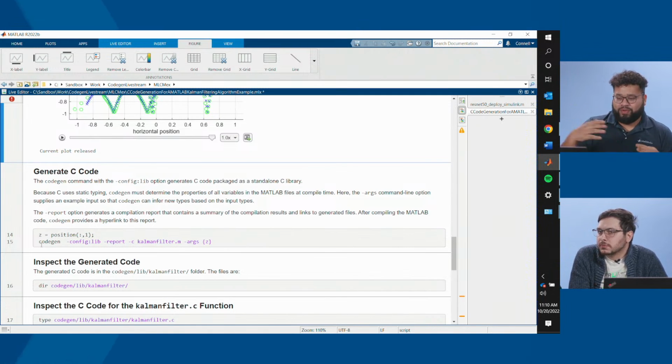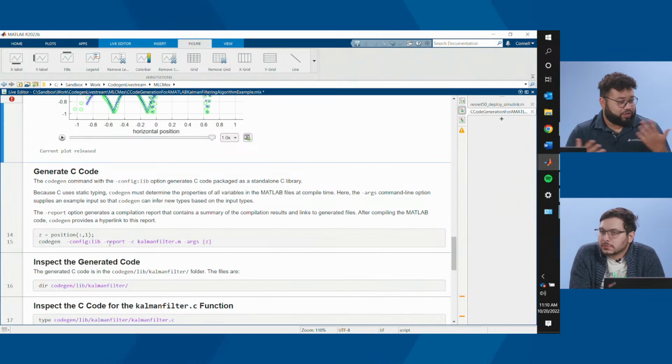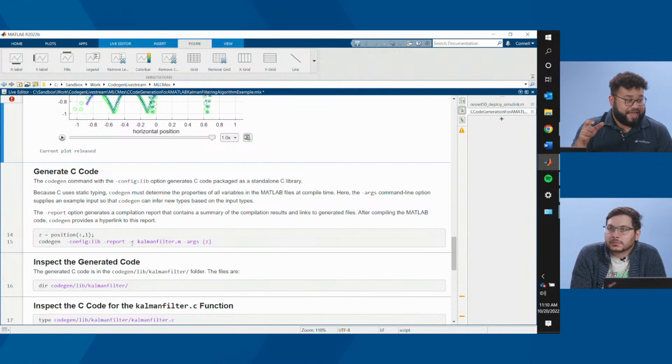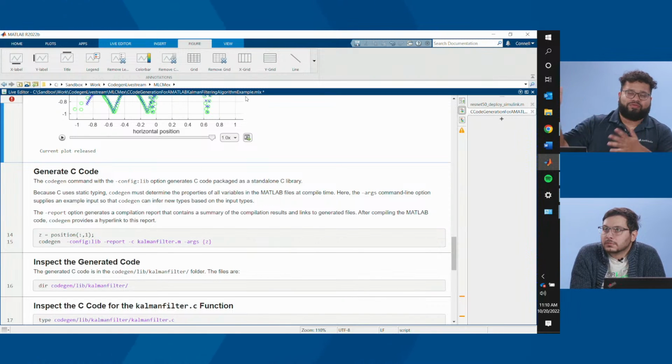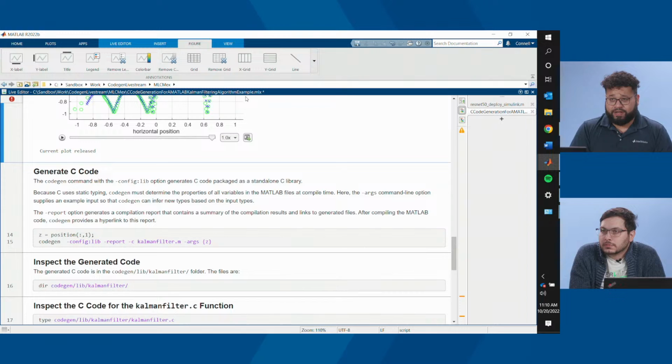So what we're going to do is call this codegen command and ask it to generate a library for the Kalman filter function that's tracking that trajectory. The next flag, report, will generate a report so we can see what the code looks like, among other things. The next flag, C, means we want to generate C code, and after that you give it the name of the function you're generating code for. So kalmanfilter.m, which is a script. If you open the documentation from our doc examples, you will find all these files in there.